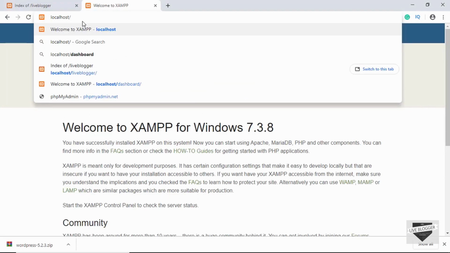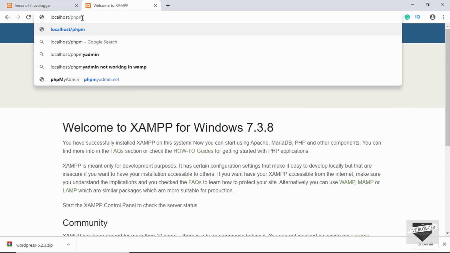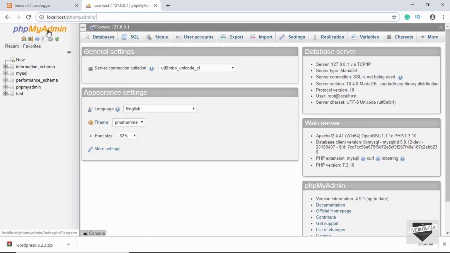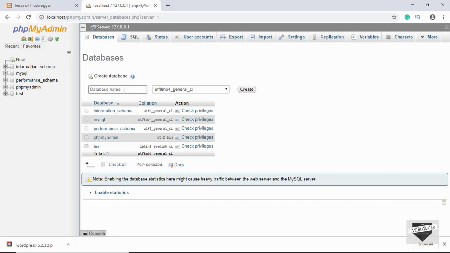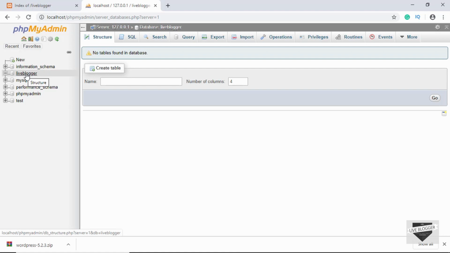Now just go to the browser and type localhost/phpMyAdmin, and it will open phpMyAdmin for you, and here we can create and manage our databases. So we need to create a database for our website. So go ahead and click on new and just name the database. So we'll just name it liveblogger, and then click on create. Our database has been created.